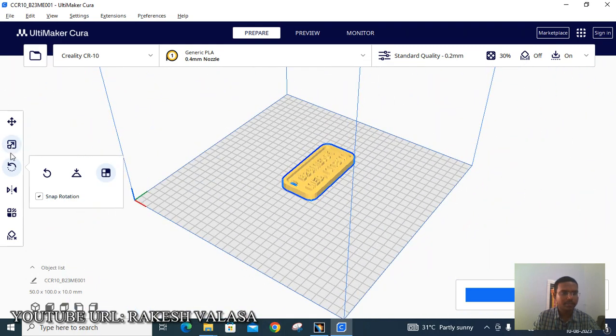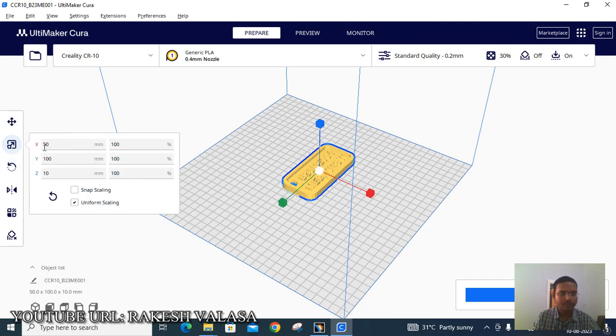Next, select scaling. Check the dimensions here. Length is 100 mm, width 50 mm, and thickness 10 mm. Now I am changing these dimensions, reducing them to 50%, and choosing uniform scaling. All three dimensions, x, y, and z, are changed uniformly. This is the procedure for importing the STL model in the slicing software.